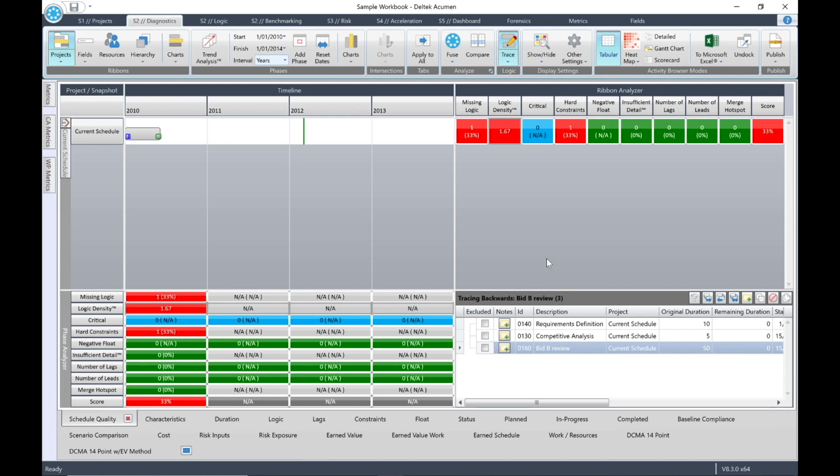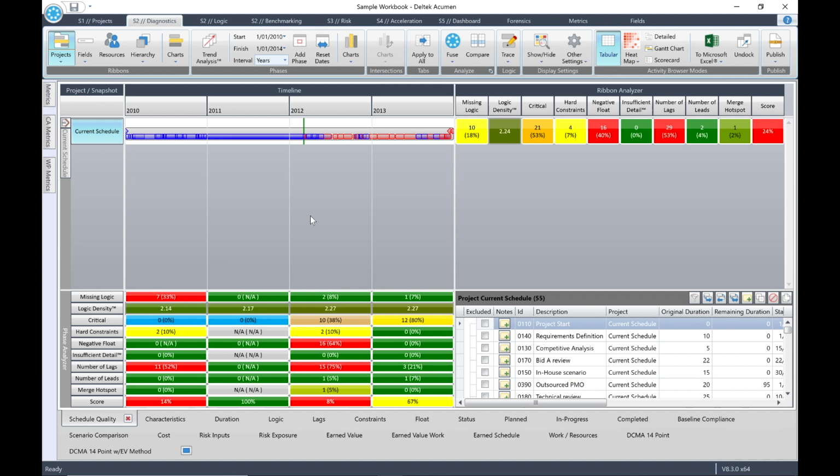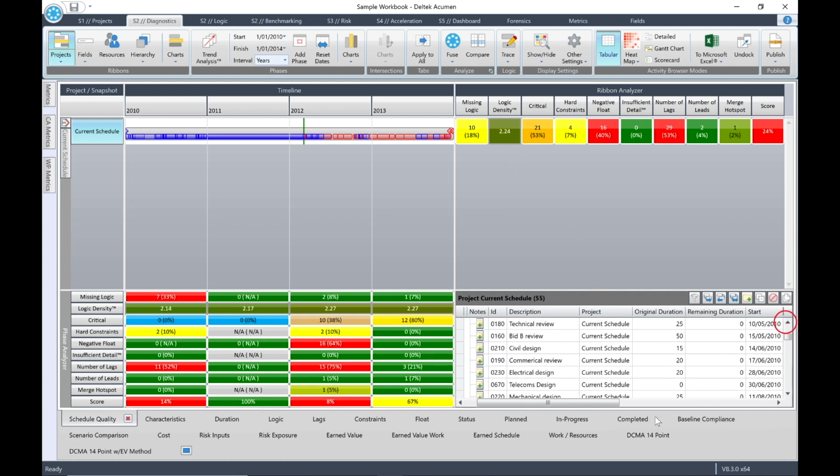Deselect the trace button and click on current schedule again to view the activities in the activity browser. Next, we'll move on to trace forwards or backwards. Select activity 0670, Telecoms Design from the activity browser.